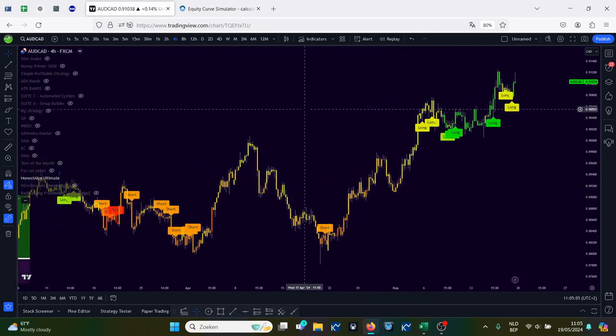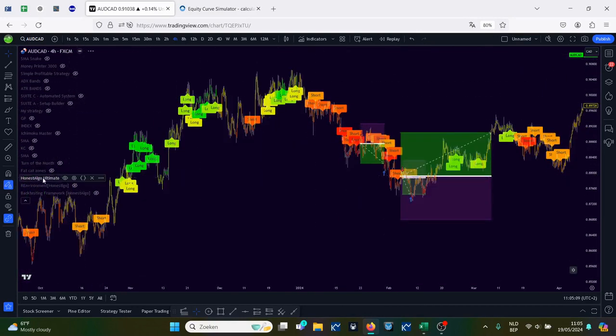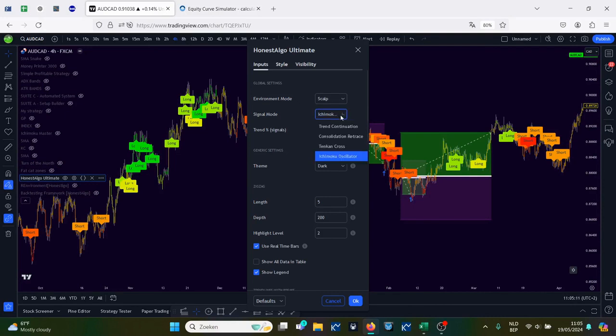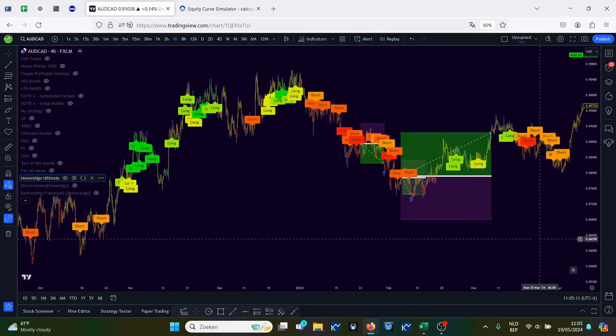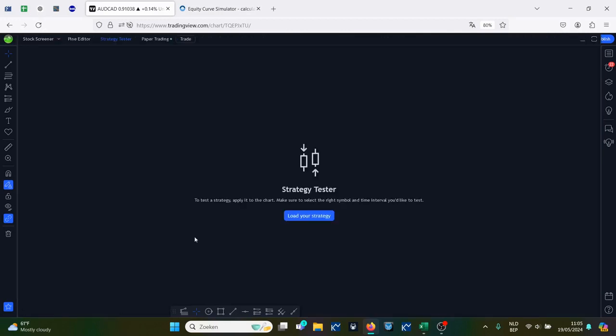Then, of course, these signals don't work very nicely on every single pair. So you want to do some backtesting. I created my own indicator for this. This is because I don't trust the strategy tester that much.